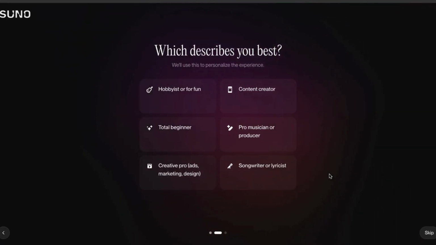All right, y'all, we are back with another tutorial. I promised y'all a full step-by-step walkthrough of Suno, and that's what we are doing now.